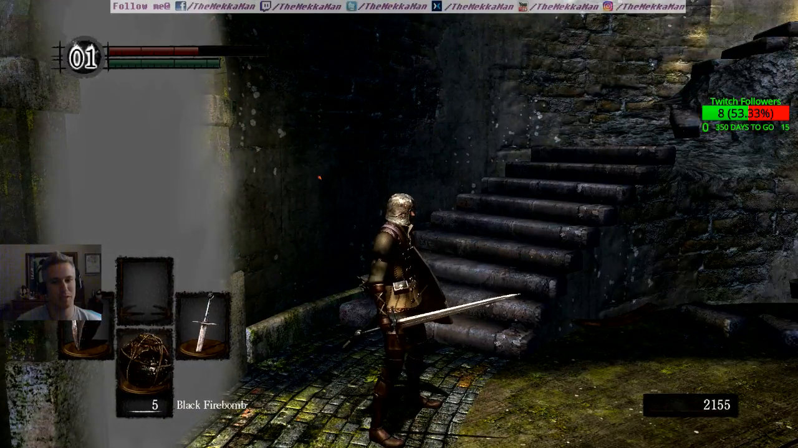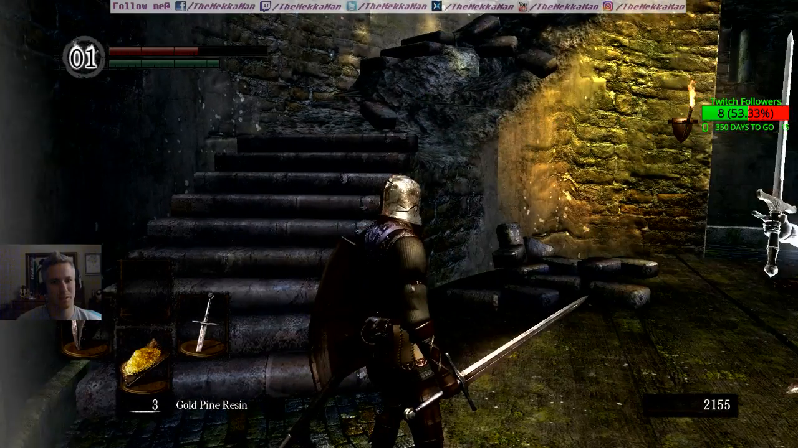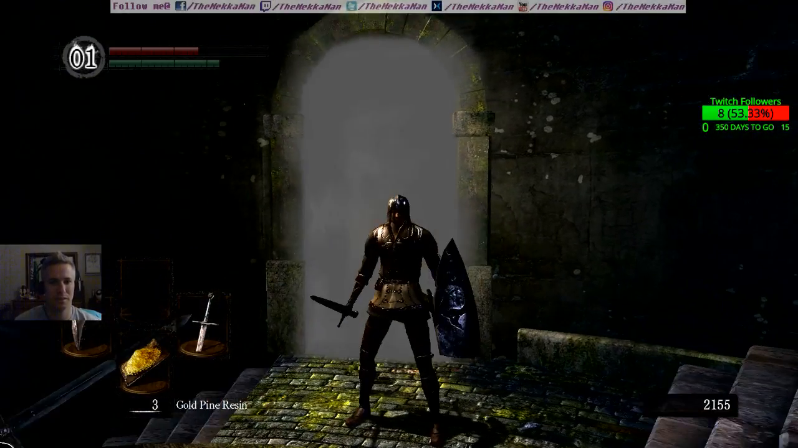Gold pine resin. What does that do? That applies a temporary lightning buff to your weapon.